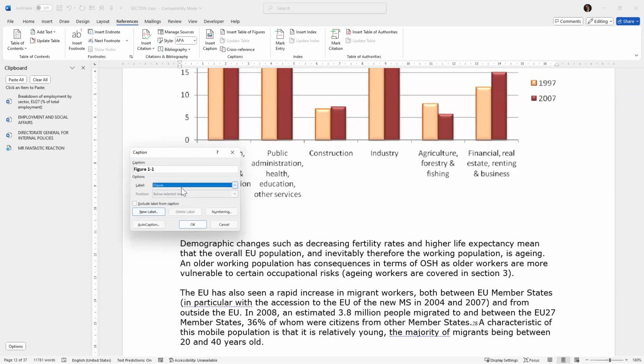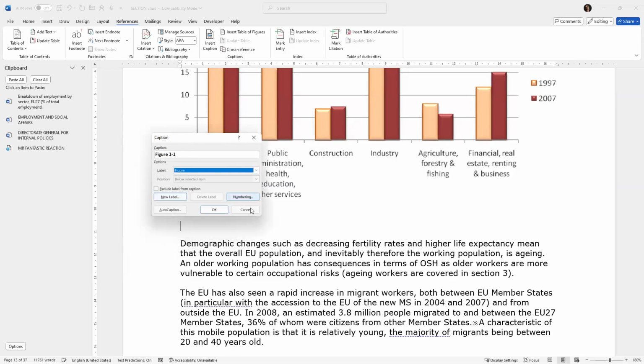Now, another thing is that if the figure needs to recognize the chapter number, for instance, all the figures in chapter one will be figure 1.1, 1.2, 1.3, just continuously until you finish that chapter. Then when you go to chapter 2, it will start with figure 2.1, 2.2. So that is what we call recognizing the chapter number. So what you do here, when you look at new numbering, there's equally what they call new label.